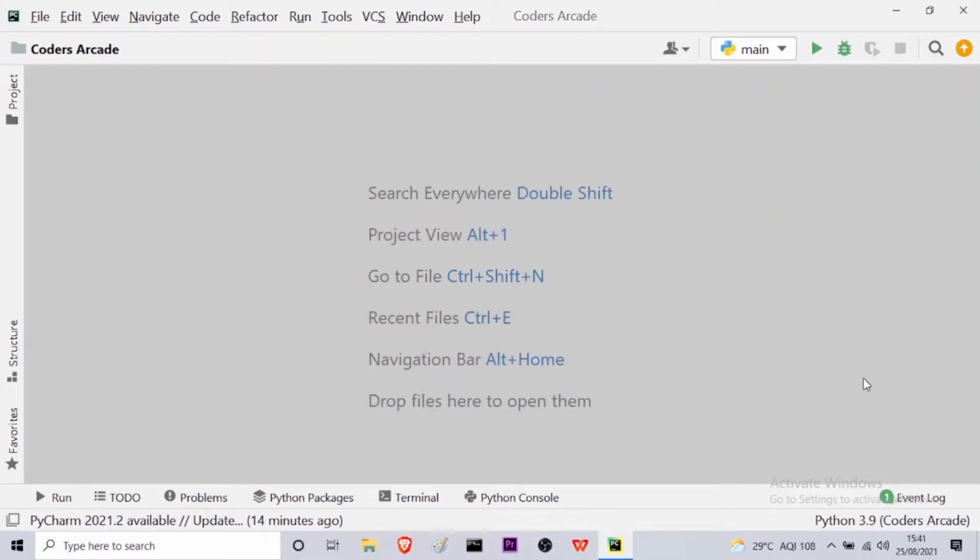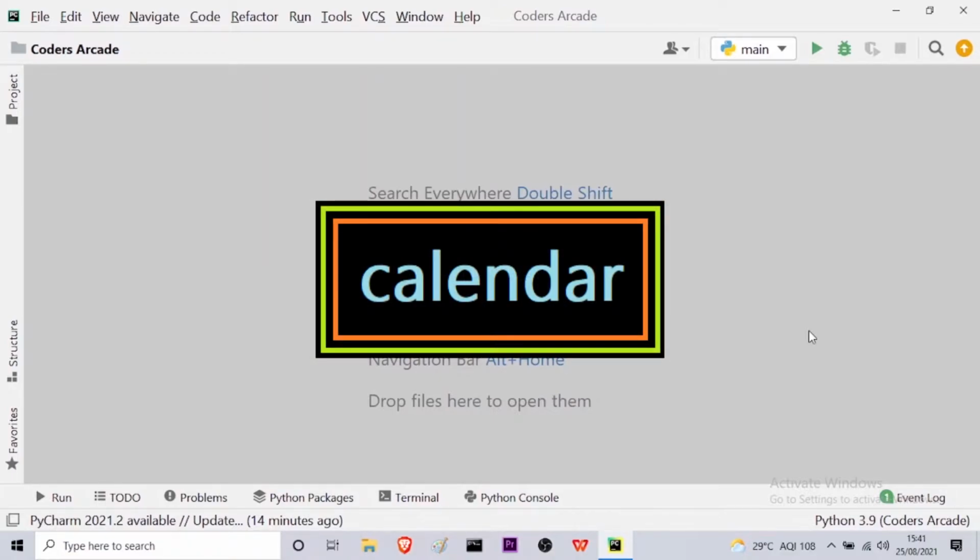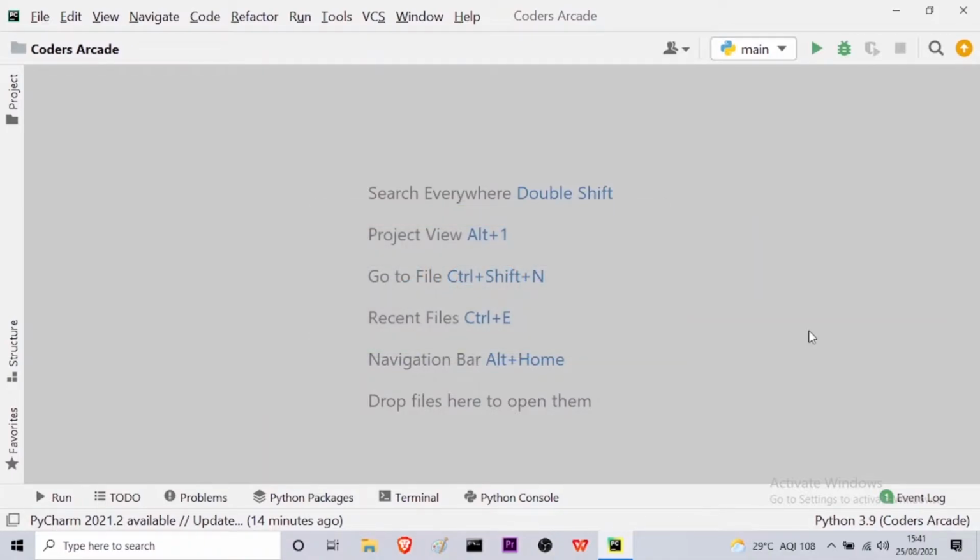As you can see here, I'm inside my PyCharm. So today's topic is, as I said, I will show you how to display a particular calendar year with the help of a module in Python, which is known as the calendar. You can also print or display a particular month with the help of that particular library or module.